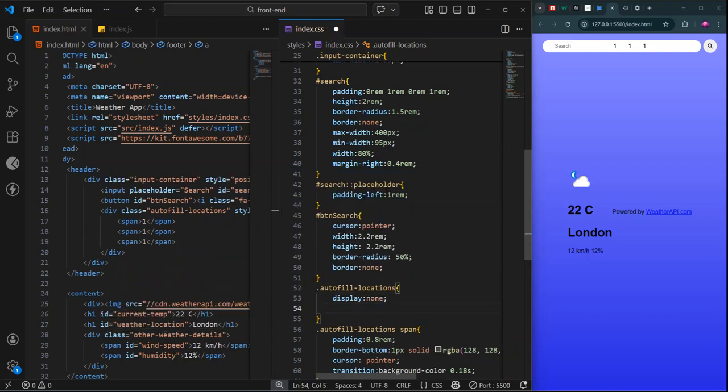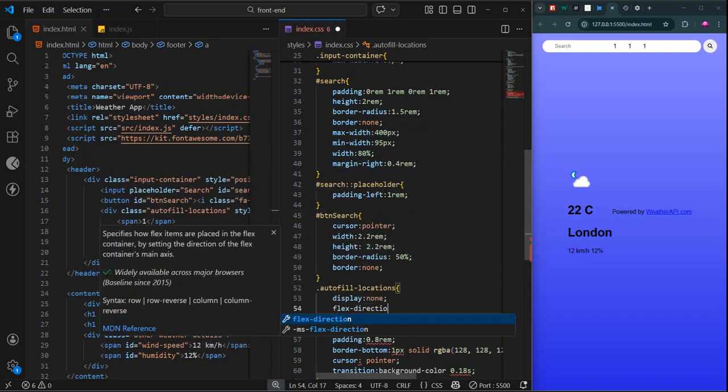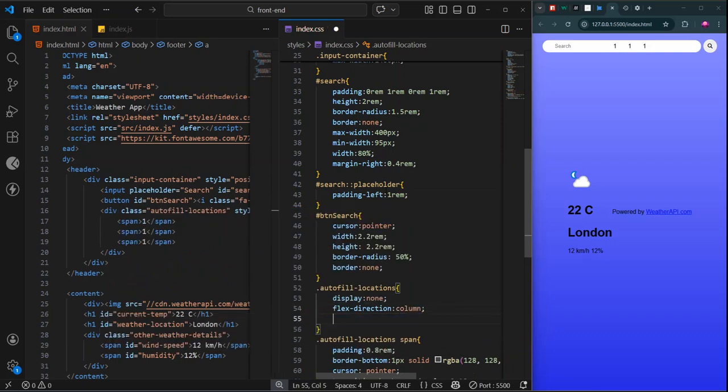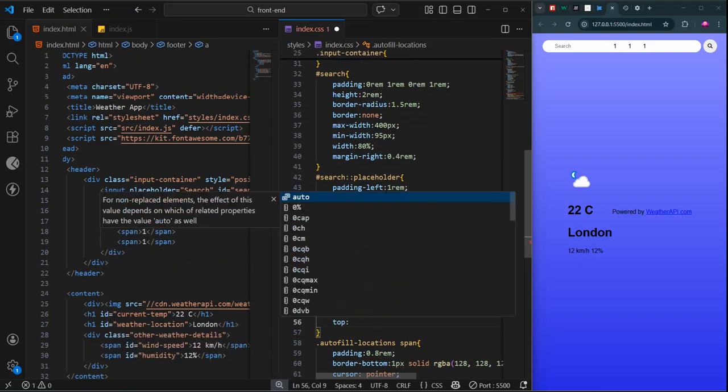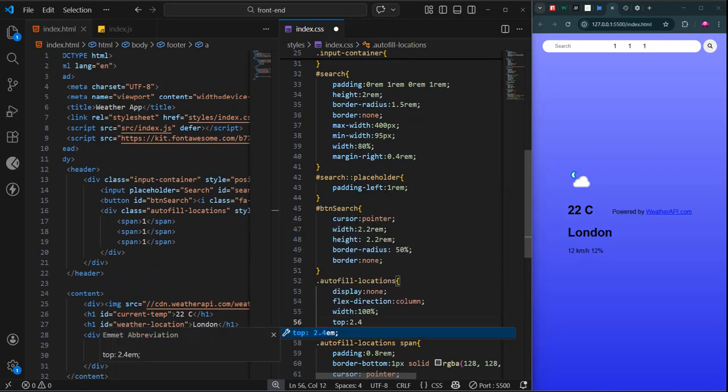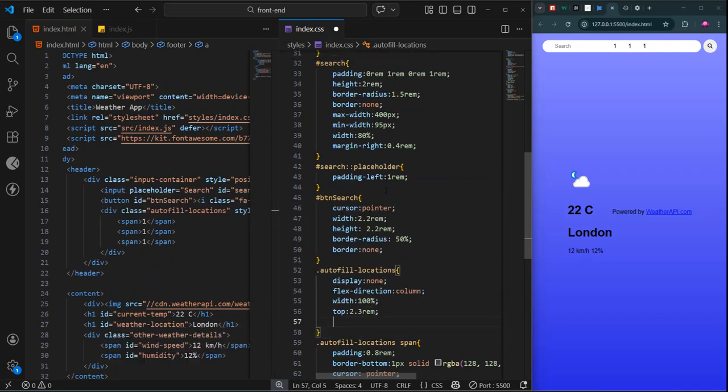For now, I'll set the autofill container to display none. Later, when we work with JavaScript, we'll show it dynamically. I'll also set the flex direction to column, width to 100%, position it slightly below the input, add a white background, and a soft box shadow.